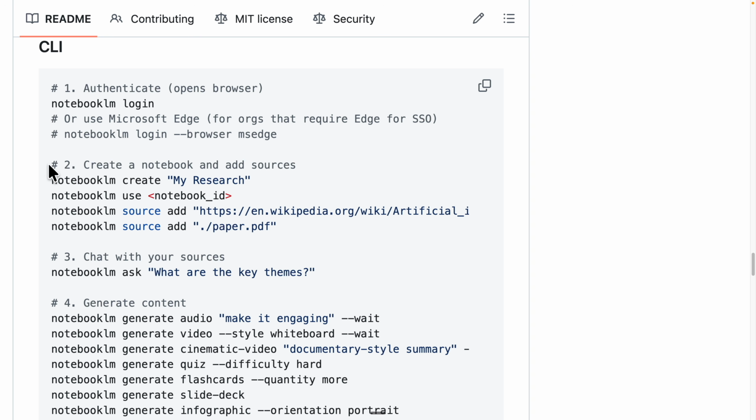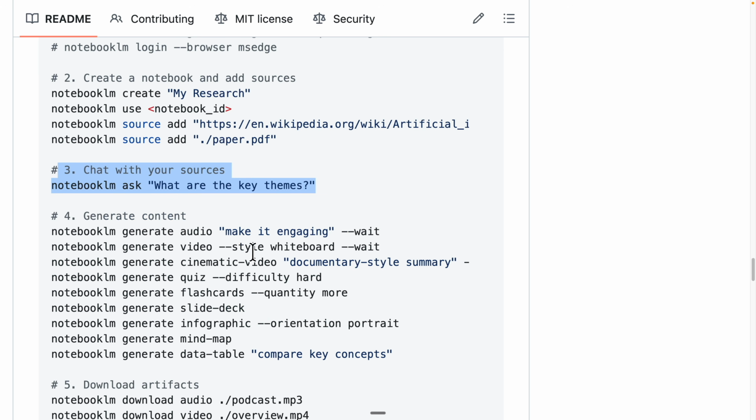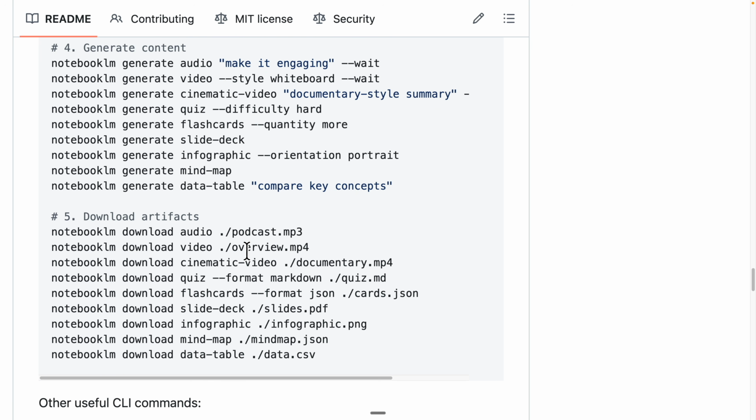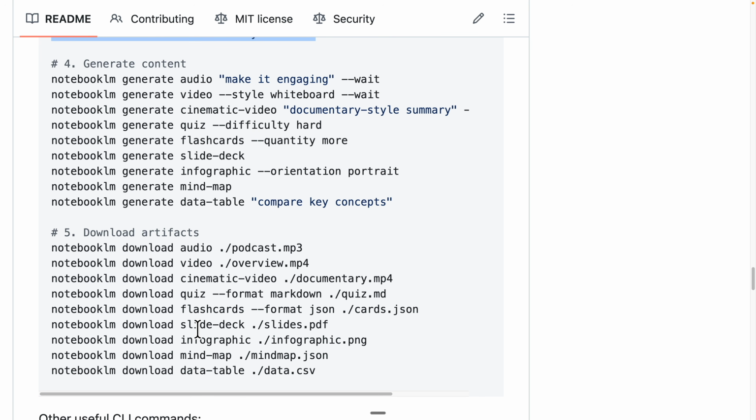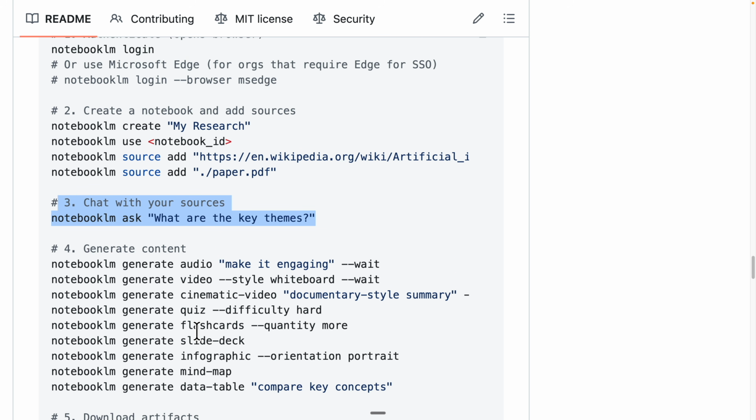So now here you can see once we have the CLI command installed and connected, the next thing we can do is all kinds of things like creating notebooks, chatting with the resources that we have, or generating content and downloading artifacts, all kinds of things, right? These are all the CLI commands that we can use to do all kinds of things with our NotebookLM.